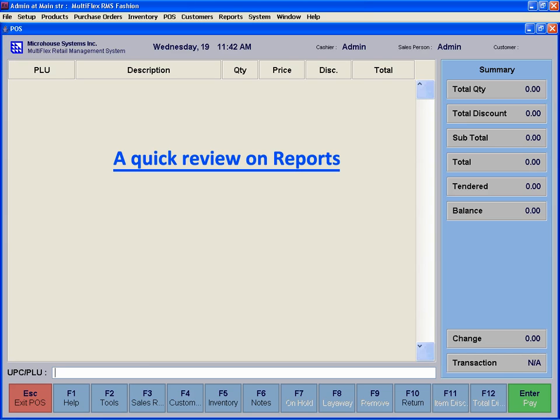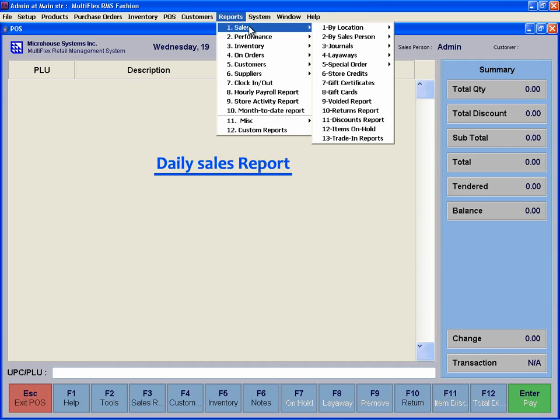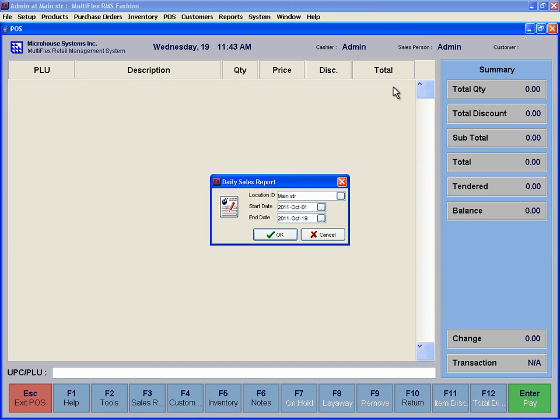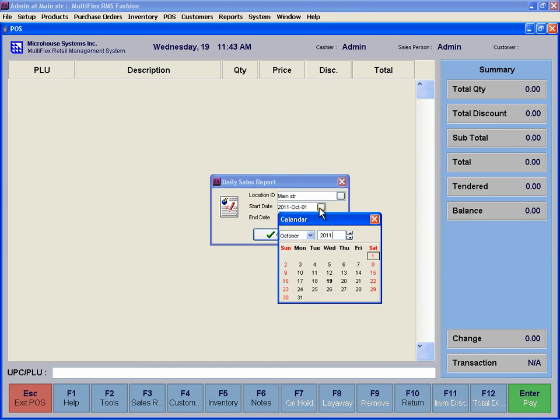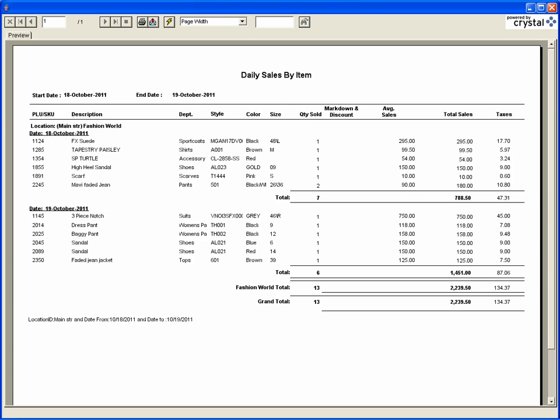MultiFlex RMS reports are designed to help retailers understand and analyze their business accurately with intuitive reporting features. To see the daily sales report, click on Reports. Next, click on the sales by location and click on Daily Sales Report. This will open a screen asking for location ID, start date, and end date. Enter the required information and press OK. The system will prepare the daily sales report for the selected period.